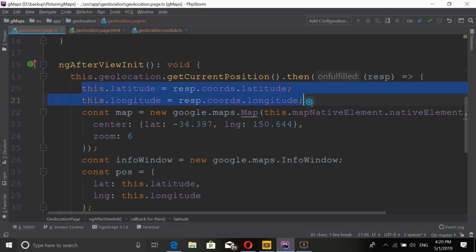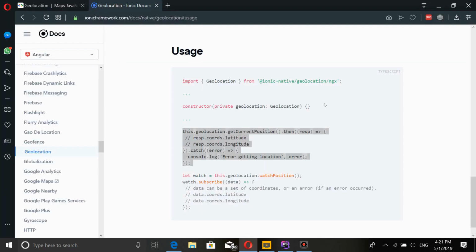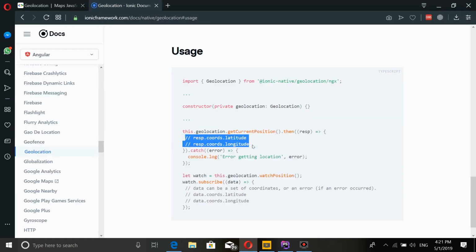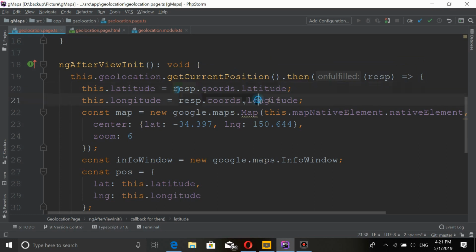What have I done extra? See this? Here I have created two variables for latitude and longitude. I am going to get the coordinates here and push them into those variables. That's what I am doing extra in this section, otherwise I don't do anything else. See here, this is the code for getting latitude and longitude. I just get the latitude and longitude here and assign them to the variables.